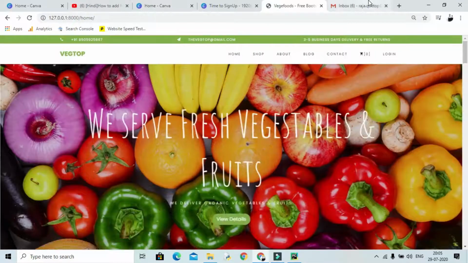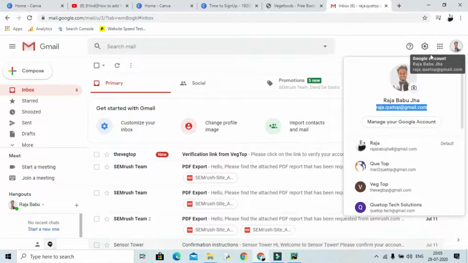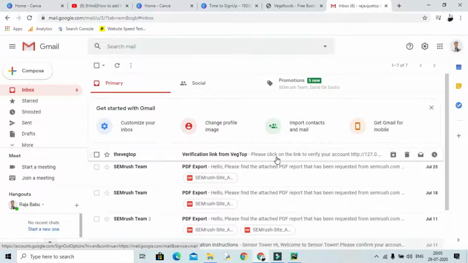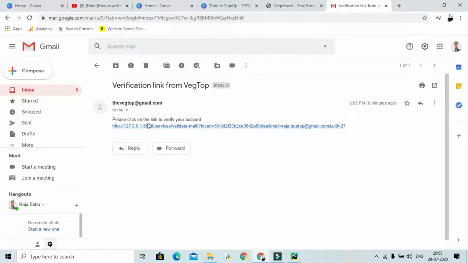I also get a notification: we have sent a verification code to your Gmail, please verify your account. So again I will go to home. Now you can see there is a mail from the desktop. Please click on the link to verify your account.